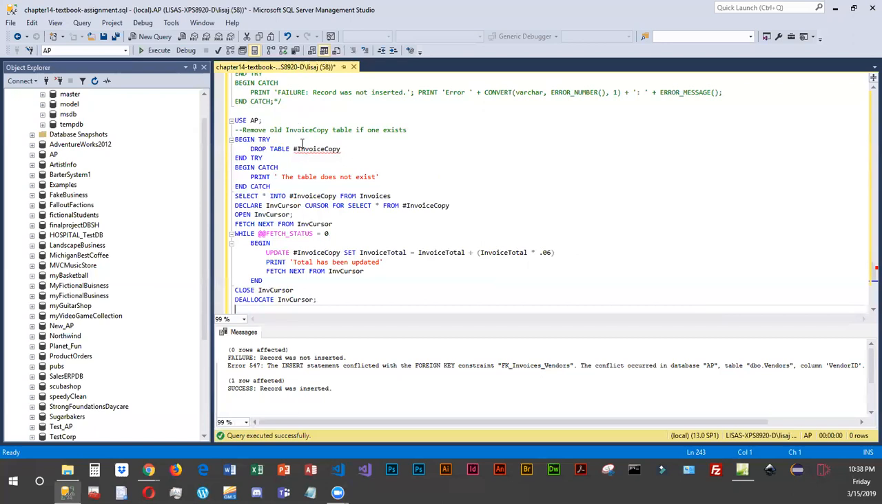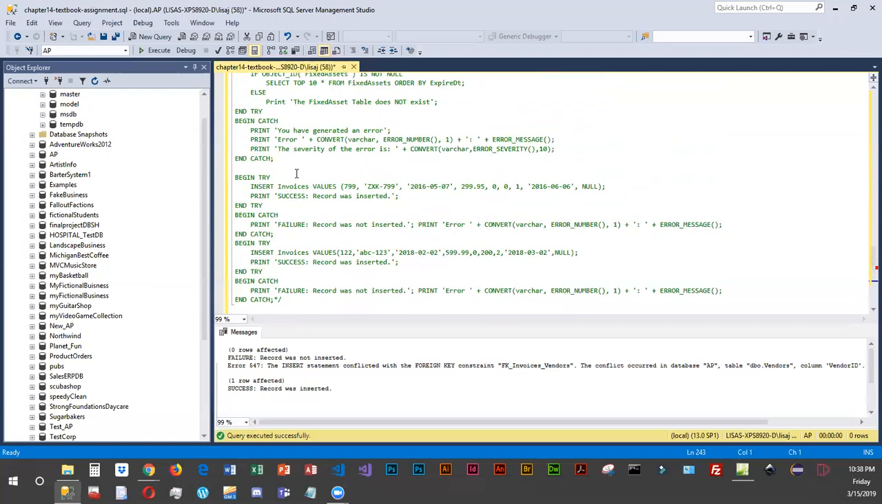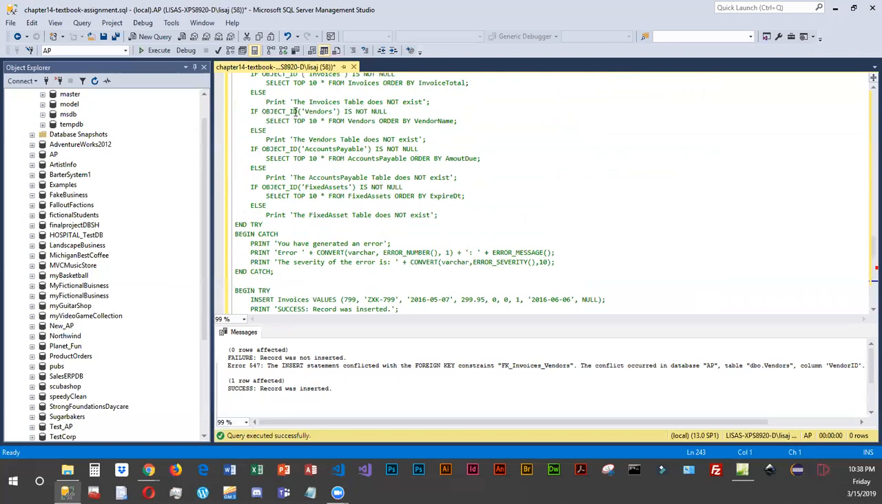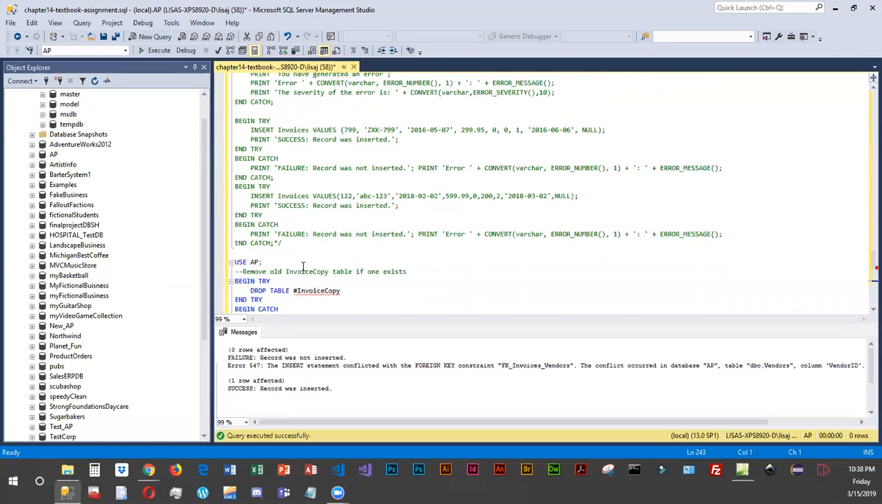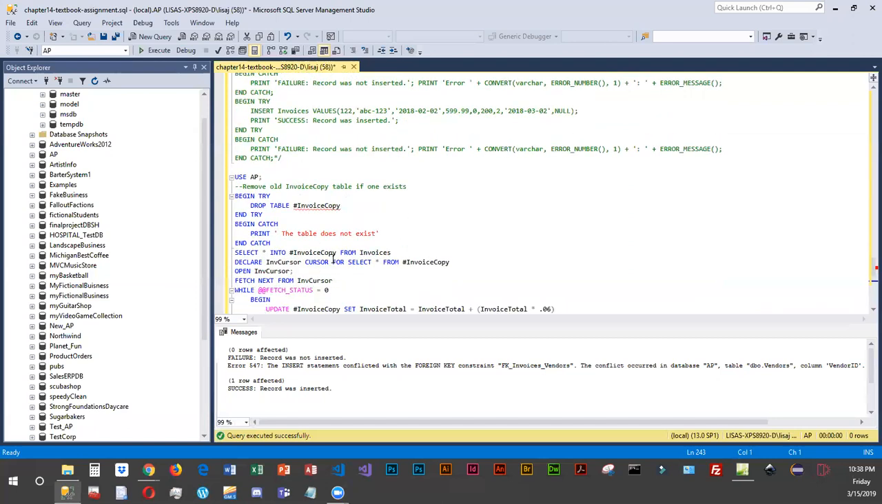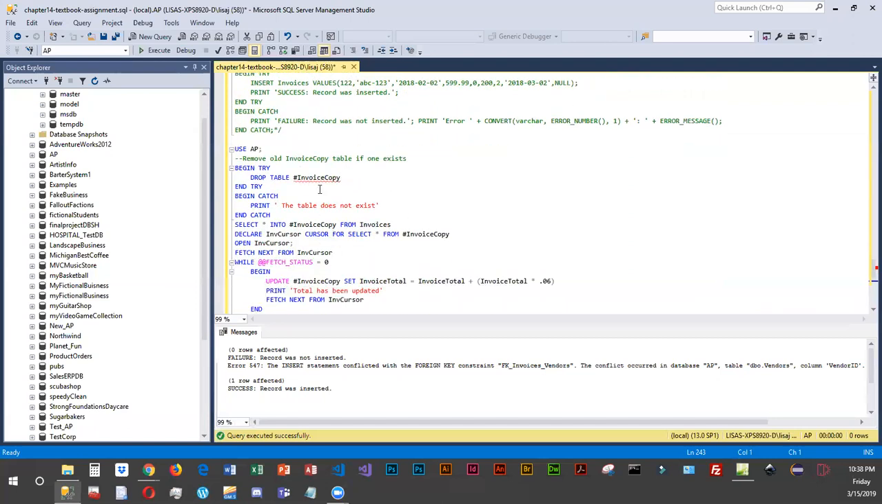And we're going to be creating a little temporary table called invoice copy. If it exists, we do need to remove it. So I stuck that in a try-catch. Now, could I have done something like this? If object invoice copy exists, yes, I could have, but we are now practicing try-catch. So I did it this way.